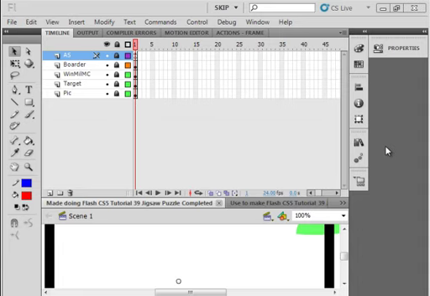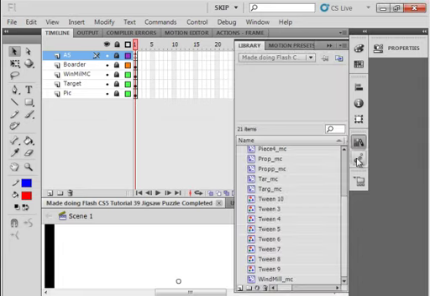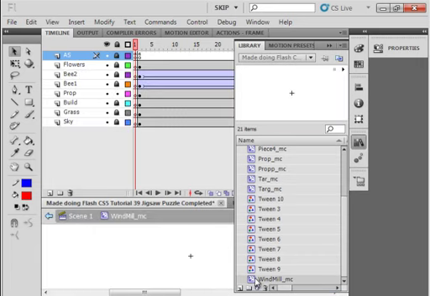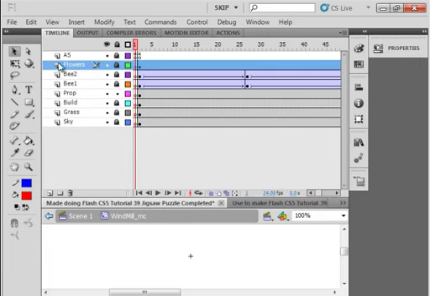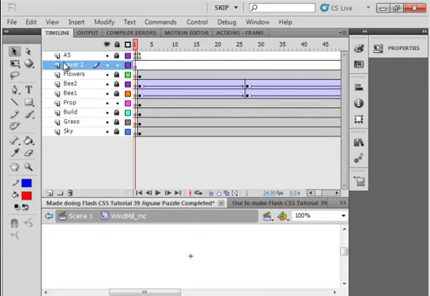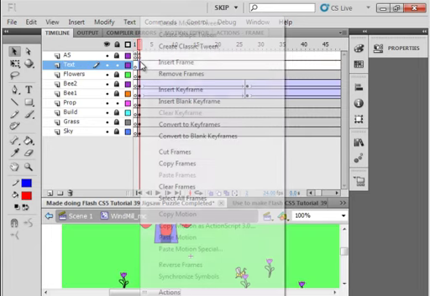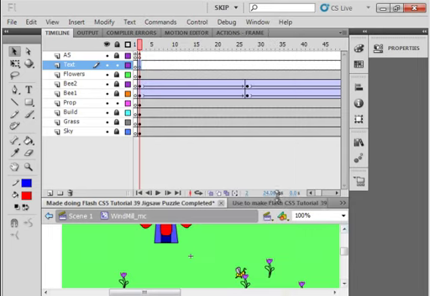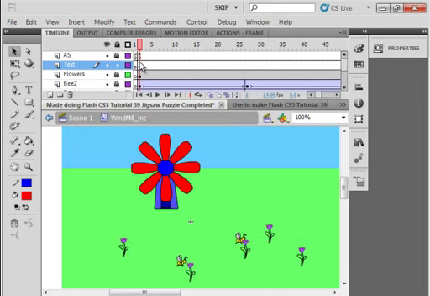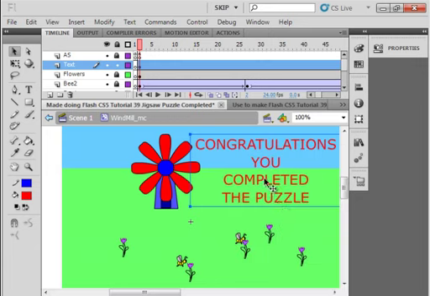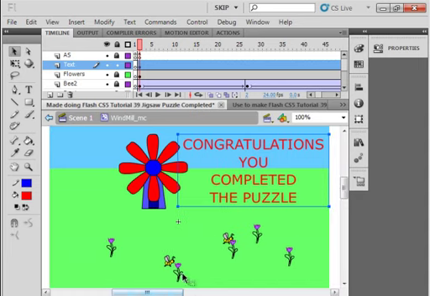I want to do one more thing before I do the final test. Open that windmill movie clip and select the second last layer, the one under the action script, insert it, call it text, T-E-X-T, insert a keyframe on frame 2, and I want to put some text here. So with that frame 2 of the text layer selected, pick up your text tool, pick up any font or any color you want, and right here put in a little box that says, congratulations, you completed the puzzle.